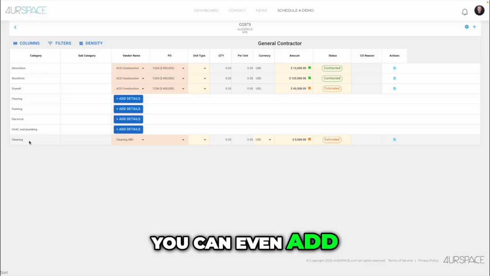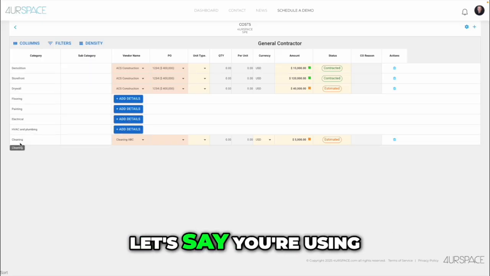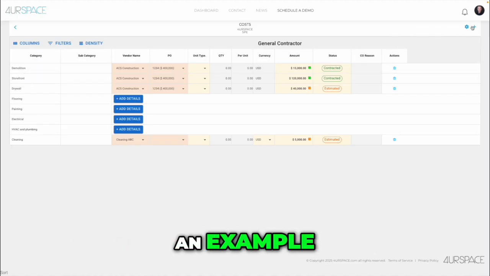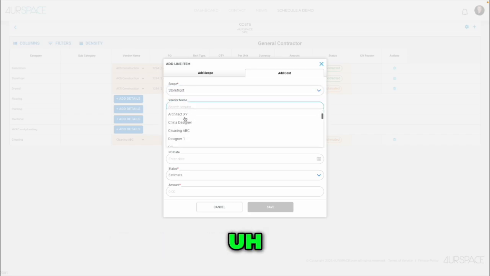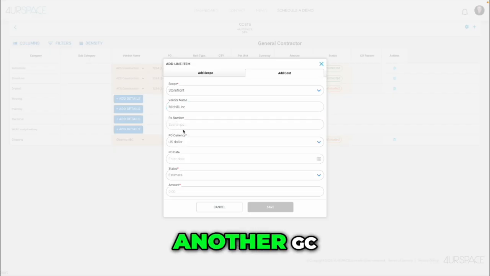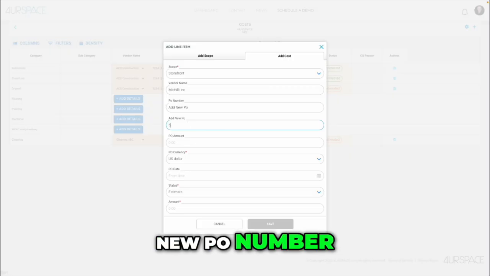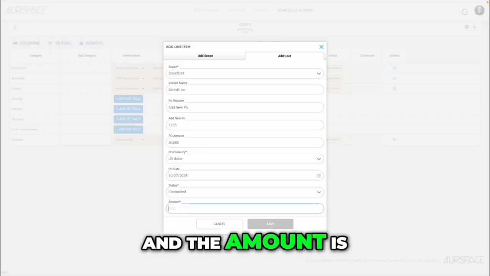You can even add different vendors for the same activities. For example, let's say you're using 2 vendors for the storefront. Okay, let's do the storefront as an example. So you select storefront. You can select that it is another GC. PO number, you can add a new PO number for 50,000. The amount is 50,000.